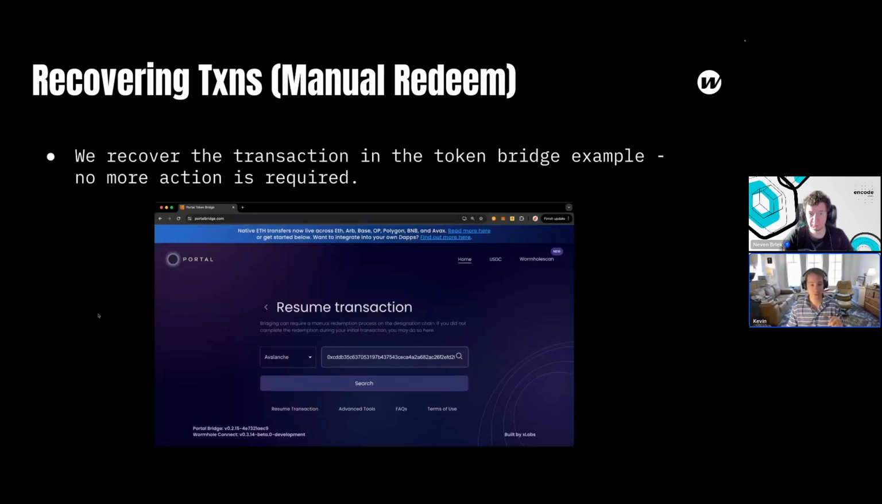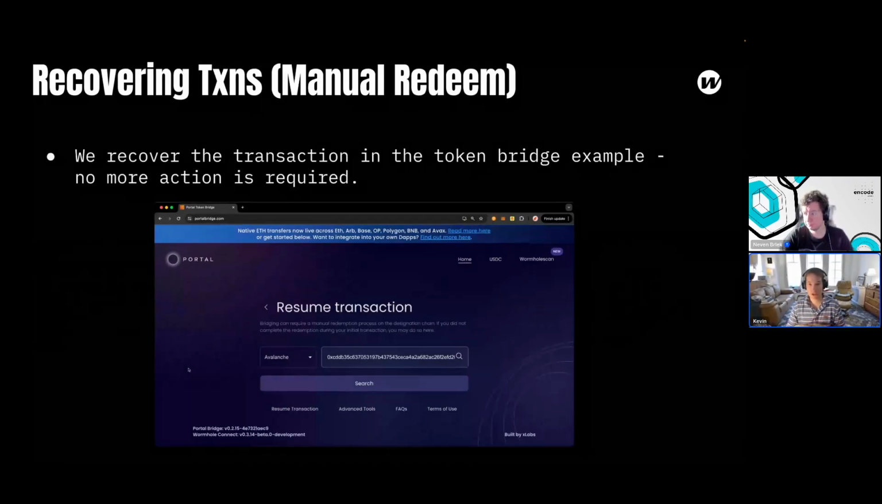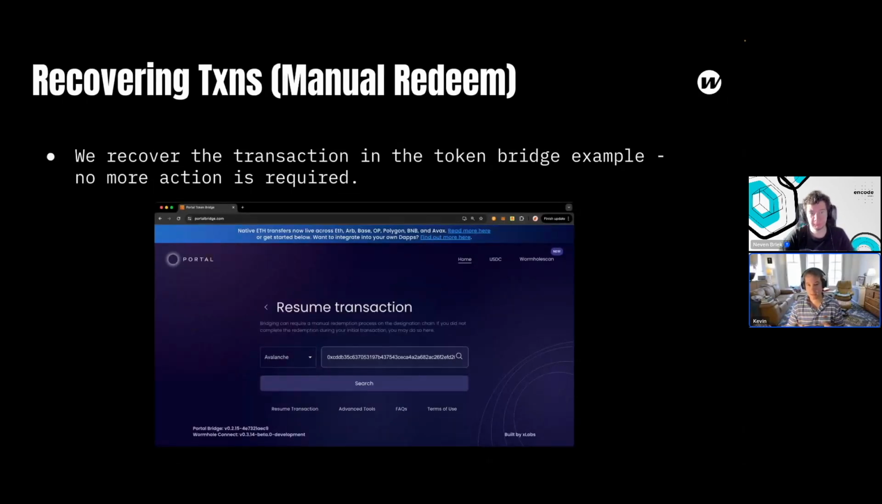But if you're on Portal Bridge, you can do it by just clicking resume transaction at the bottom. And you'll just need two things. You'll need the source transaction hash and the name of the source chain. And with that, Wormhole will prompt you. It'll say, hey, can you switch to the destination network? And then it'll give you a transaction to confirm.